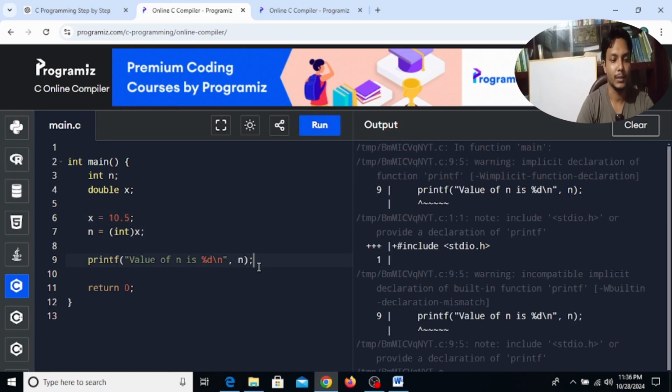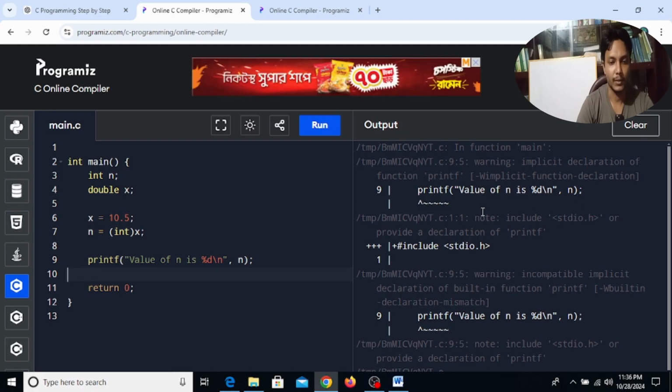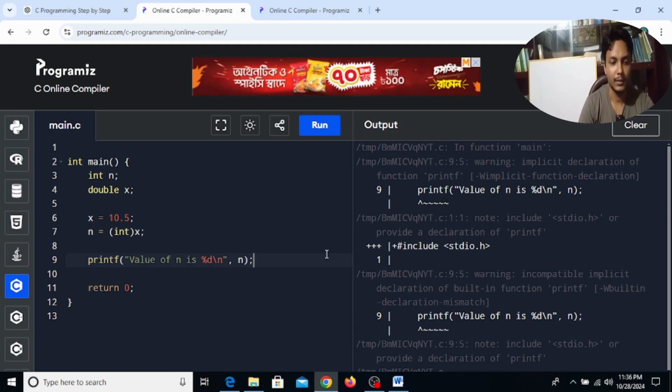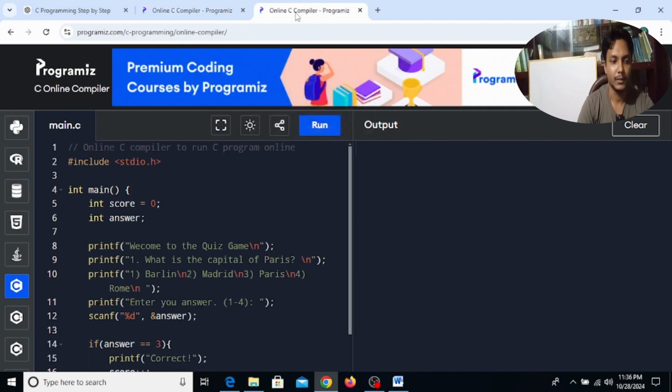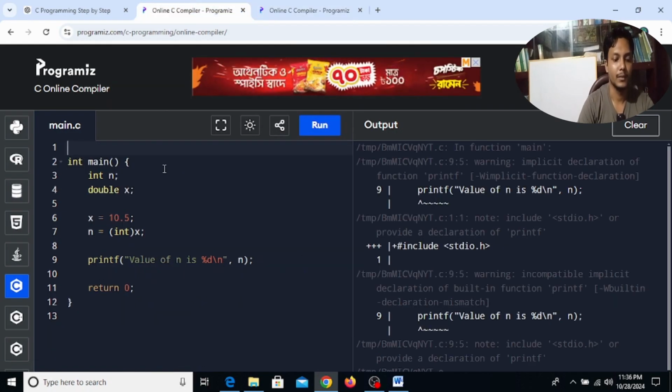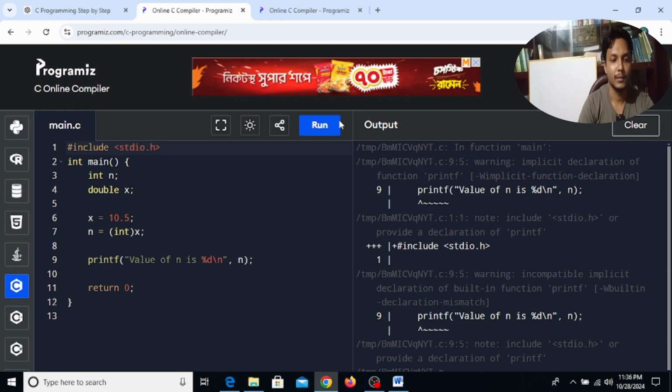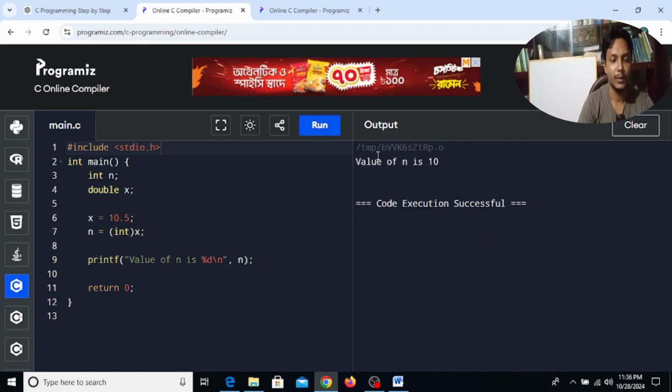So you see, what's wrong with this? Implicit declaration of function printf. So our header file is missing, guys, right? Value of n is 10.